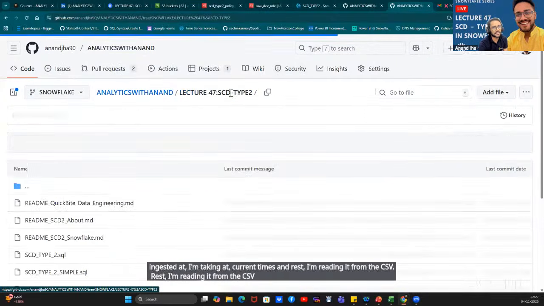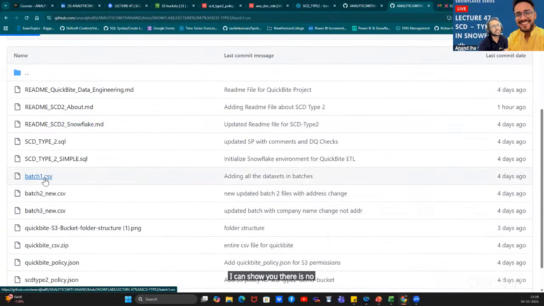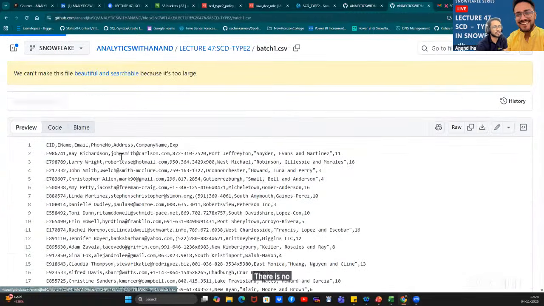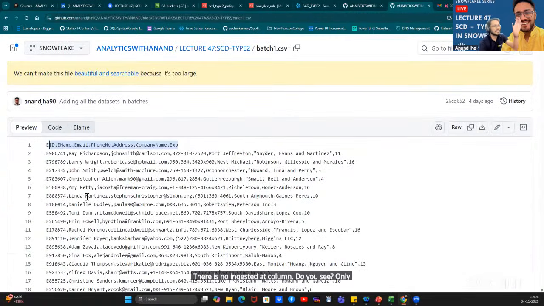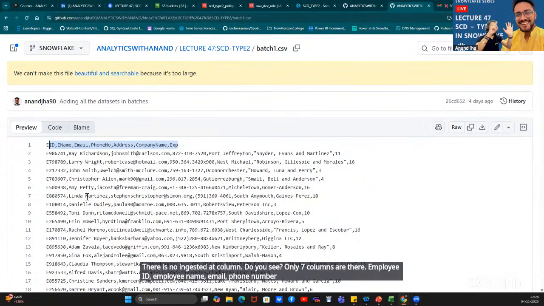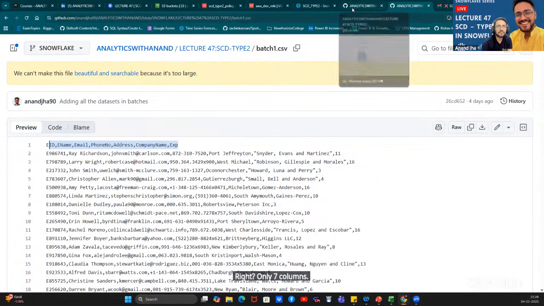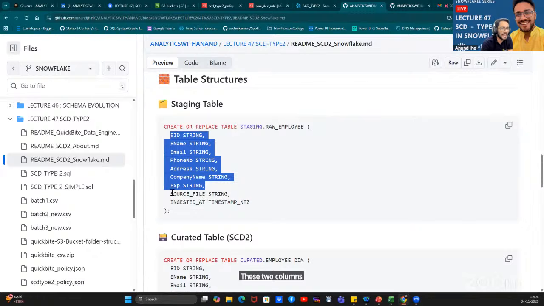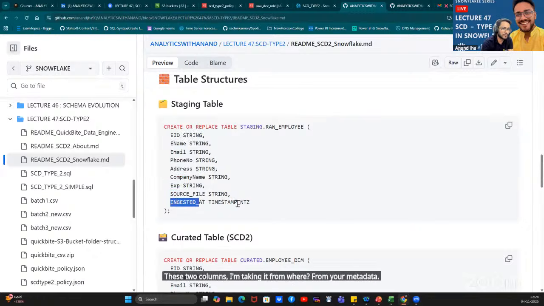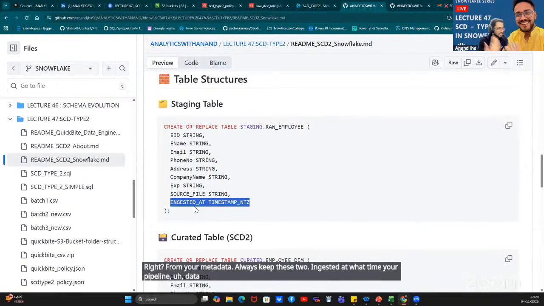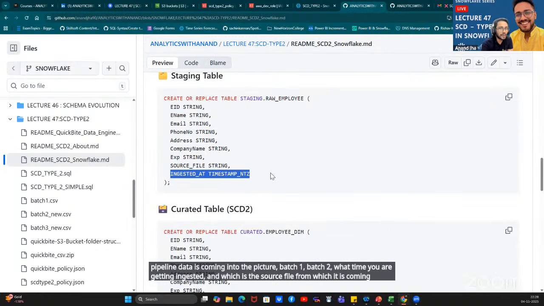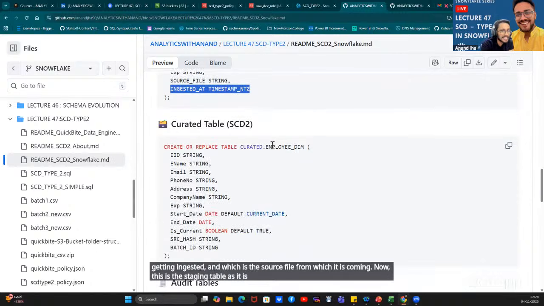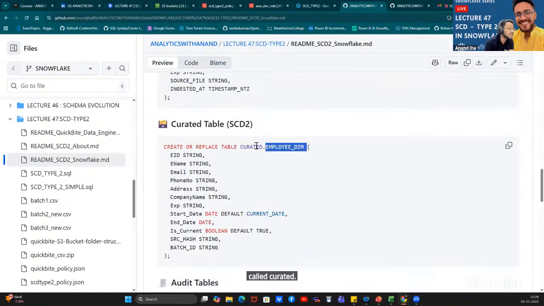If you see here, I can show you. If I talk about batch1.csv, there is no ingested at column. Do you see? Only 7 columns are there: employee ID, employee name, email, phone number, address, company name, experience. These 2 columns I'm taking from your metadata. Always keep these 2: ingested at, what time your pipeline data is coming in, batch 1, batch 2, and the source file it is coming from. Now, this is the staging table as it is. Now we will have a final table called curated.employee in the curated layer.